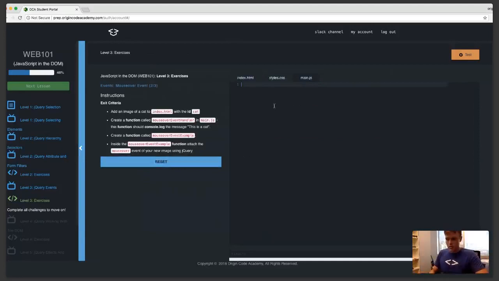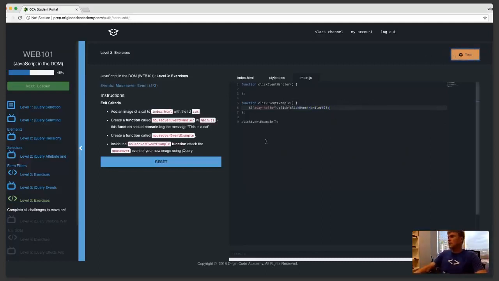Let's try to recreate the last one. If we had our click event handler, which is our named function, and then our click event example, and then run click event example, and then in here, the ID say hello dot click, and then Eric, if we just put click event handler here, let's give that a test.